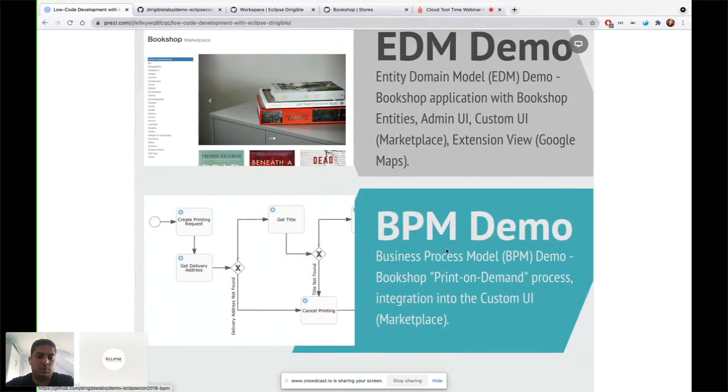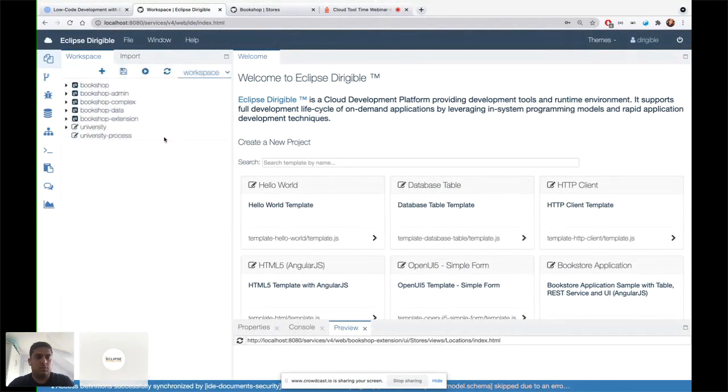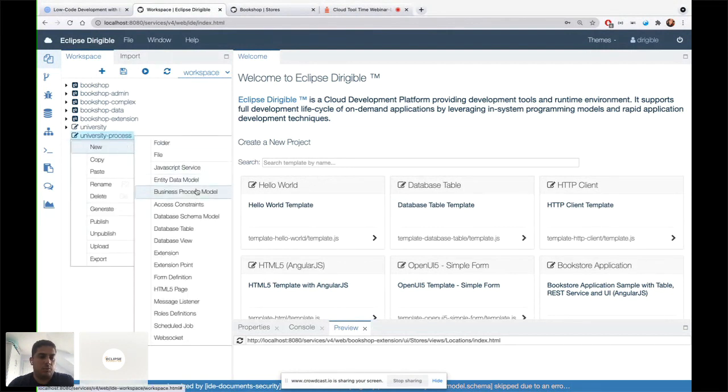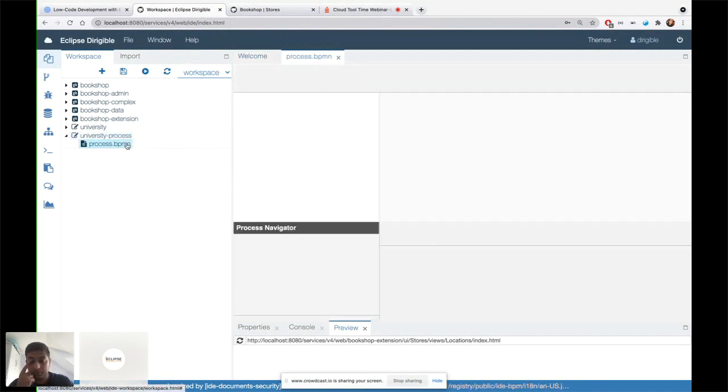And this is the business process modeling. So I'll try to create a new project. It will be maybe university process. And in there, I'm going to create a new business process model. Okay.